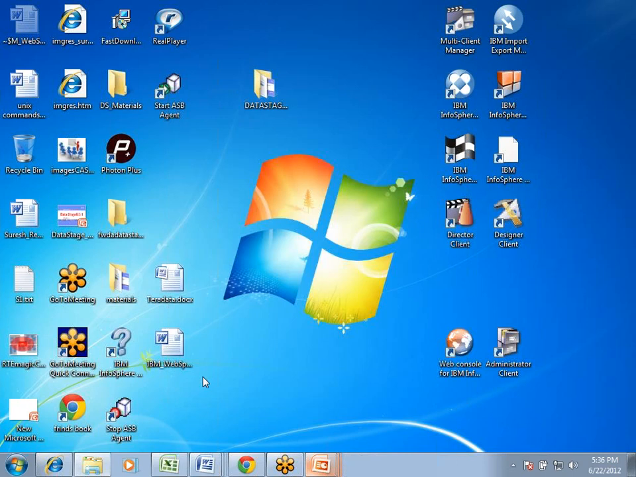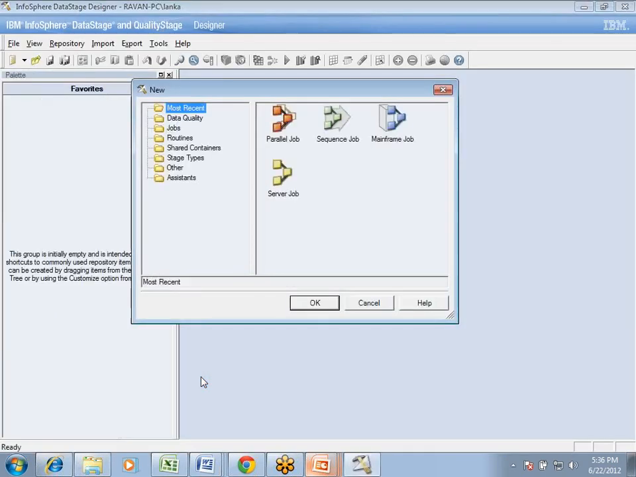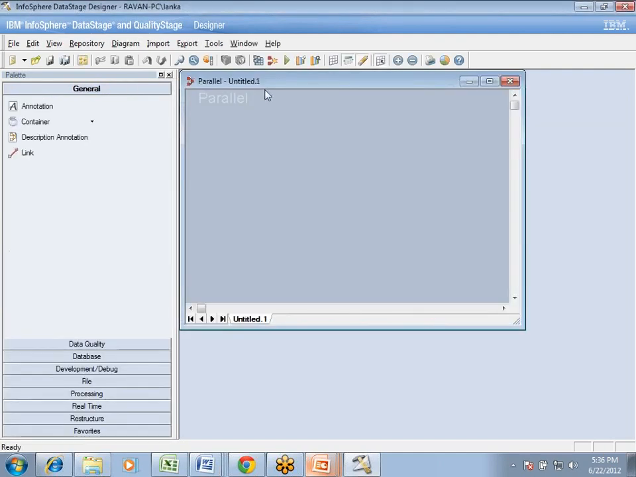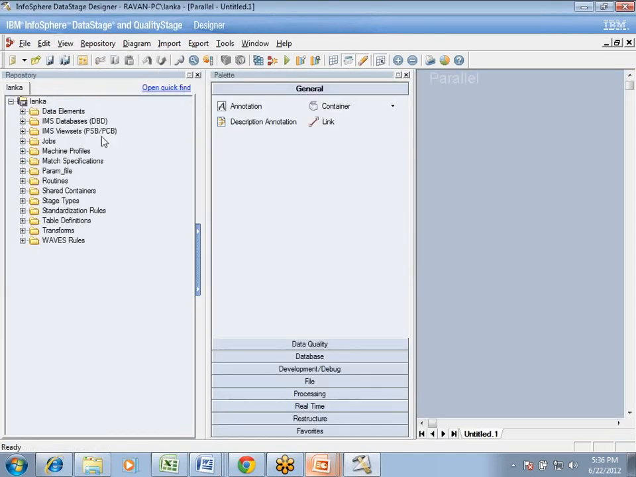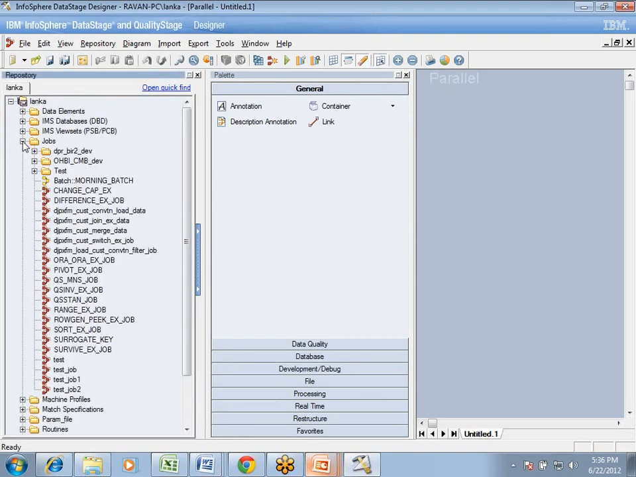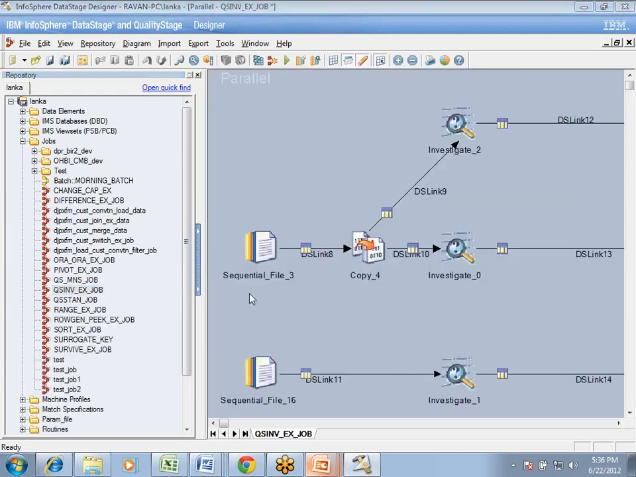I'm logging into one project. I want to see whether we have any quality stage jobs in this one. We have some backups which we created in a previous project, and I will also show you, for your course, how to create these quality stage jobs. Just see here, some of the quality stage jobs are available. This is a quality stage investigation stage job.